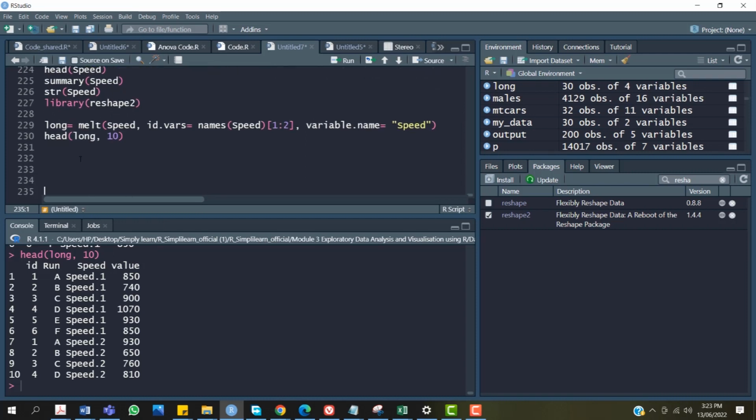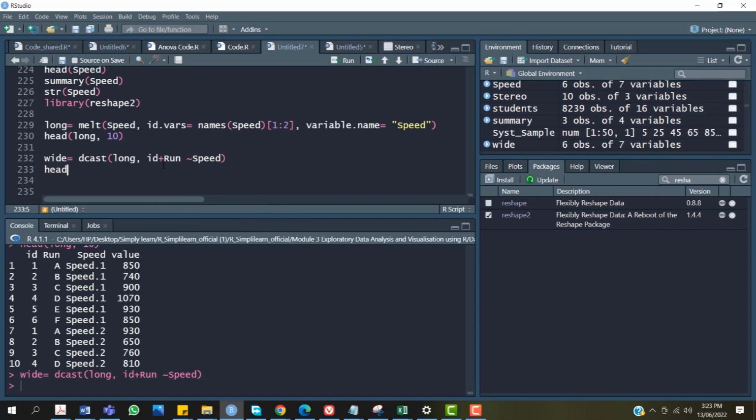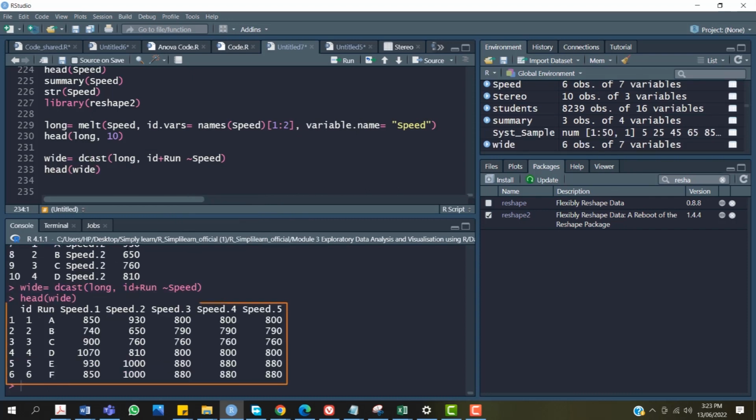Now we'll try to get back to our original wide data frame. How to do that? For that, we'll create a new data frame called wide. We'll use dcast, and we'll specify that we want the long data frame. The variables id plus run need to be fixed, and the variable speed needs to be spread out. If I do that, look at the head of the wide data frame. Notice again we are back to the same original wide data frame. So this is how we work with wide and long data frames.